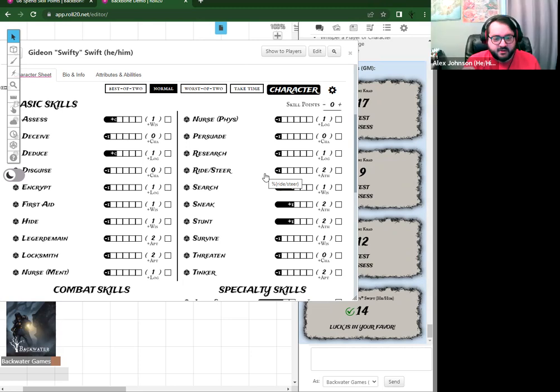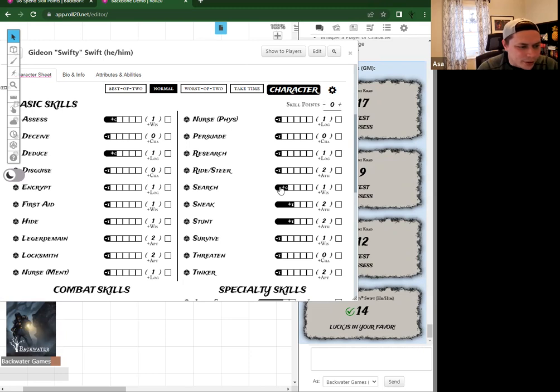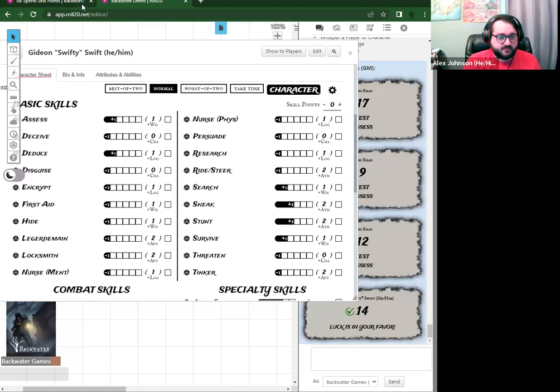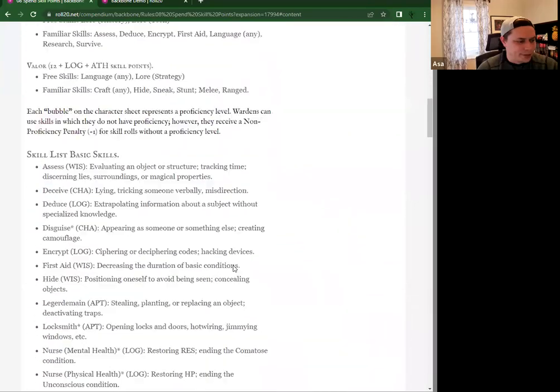Actually, hold on. I'm sorry. I also see survive as an important one. So I think I'm going to take 2 out of search and put 1 in survive. Yeah. So search was one that you had already bought. Gotcha. Yep. And then survive. Great. Yes. So those are your skill points now that they've been distributed.